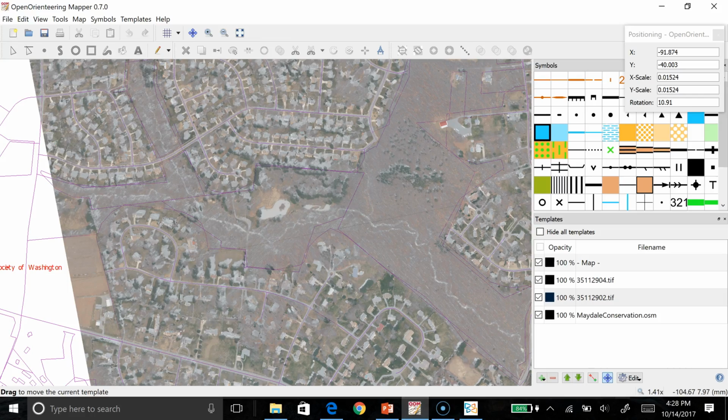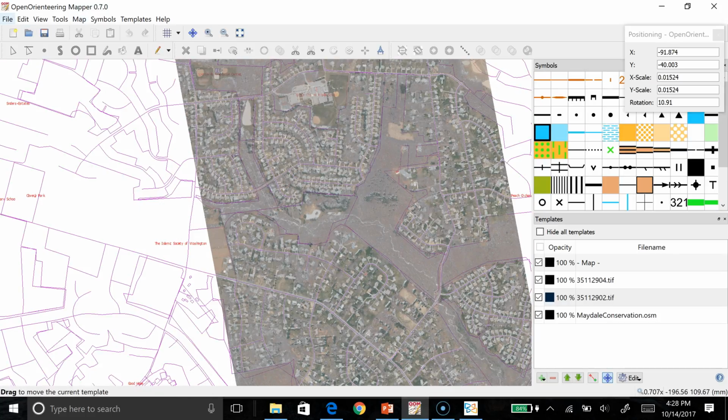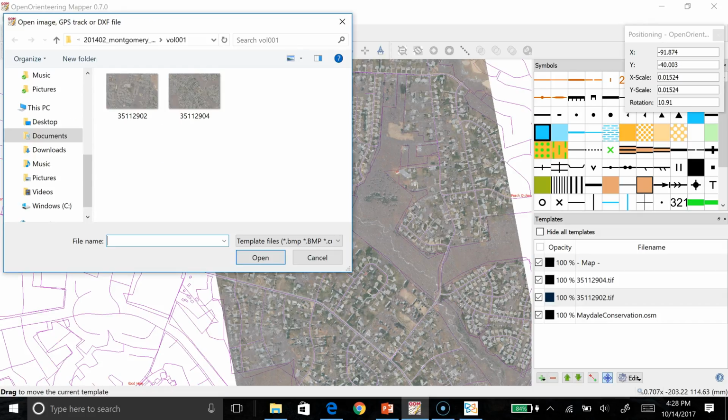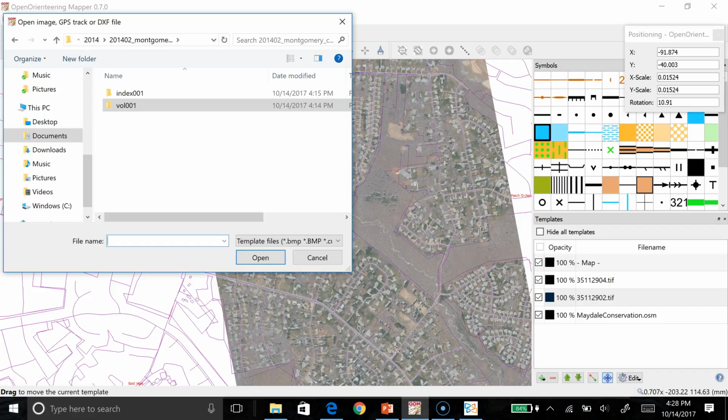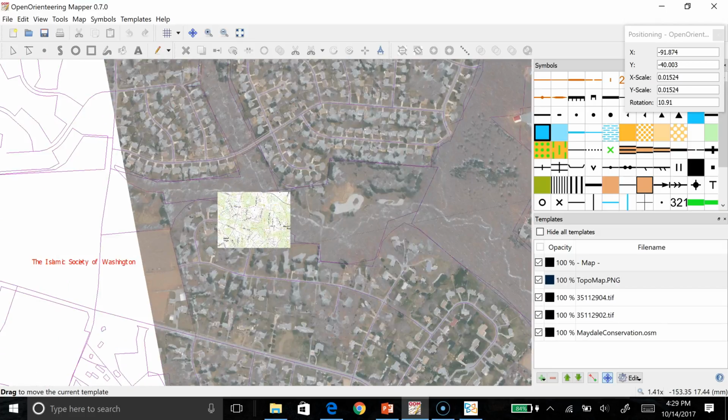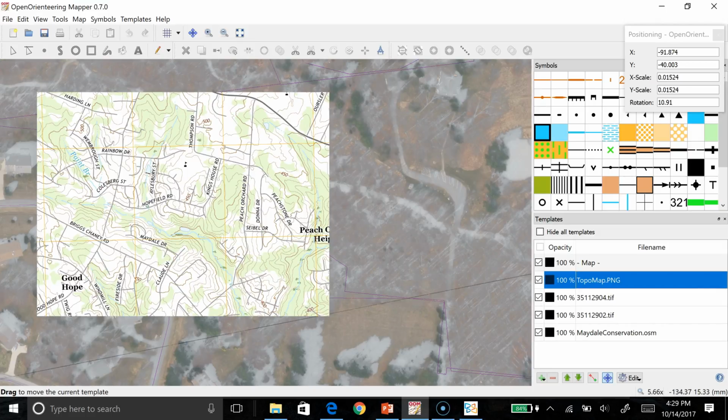I'll go back to OpenOrienteering. I'm sorry, we'll go back to the templates and bring that image in. There's my topo map. Right now, I don't know what the right size is, so I'm just going to bring it in, and then I'll change the size to get it to the right size once we have that image in. I need to select this pan tool here. That will help me out.